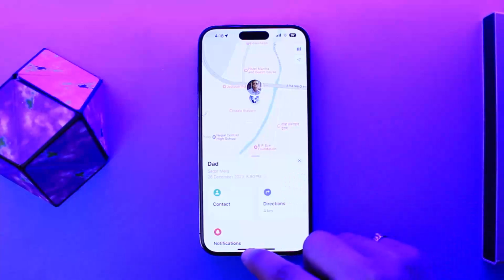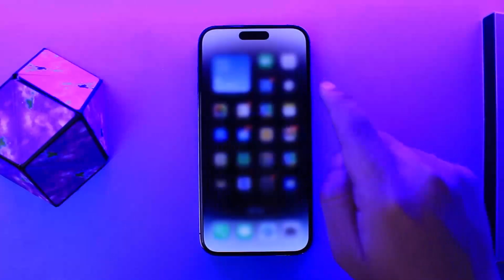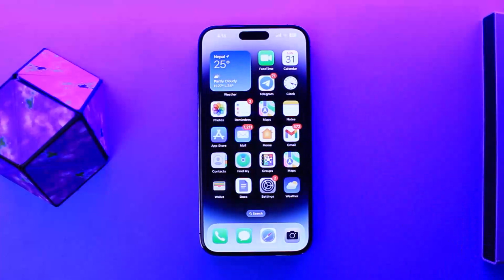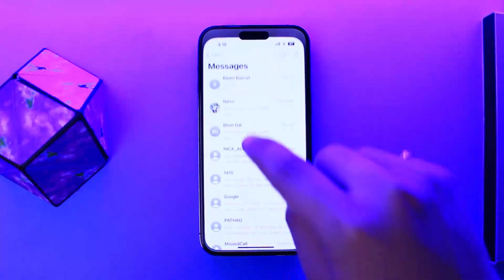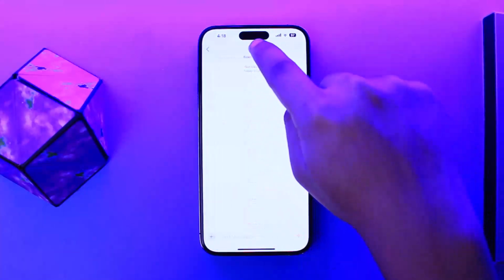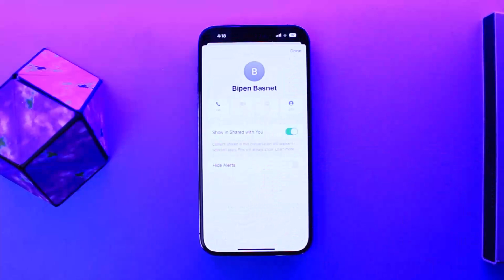Now the other is, if someone shared their location with you and they have still turned it on, they haven't stopped sharing, then you'll be able to see it there. Now if you head over to the profile in iMessages, and if they shared their location with you in the past and it's still enabled, it isn't turned off, then you'll be able to find it here.